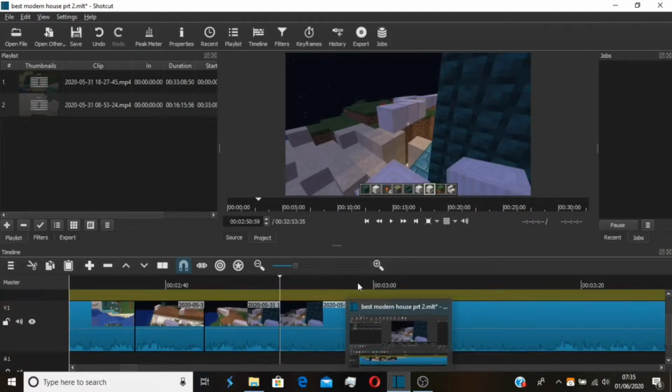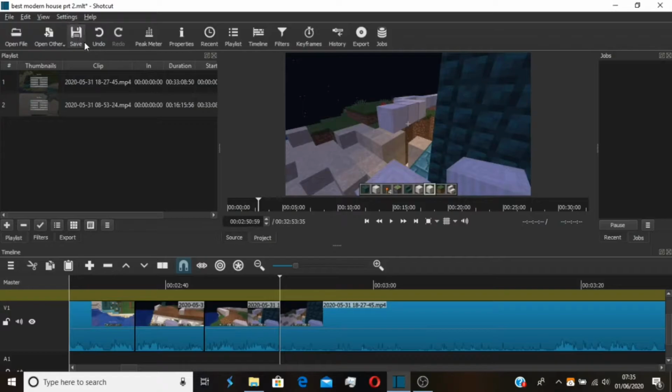I would also advise to keep saving it every now and again, because I've had many times Shotcut crash and just delete hours of work.